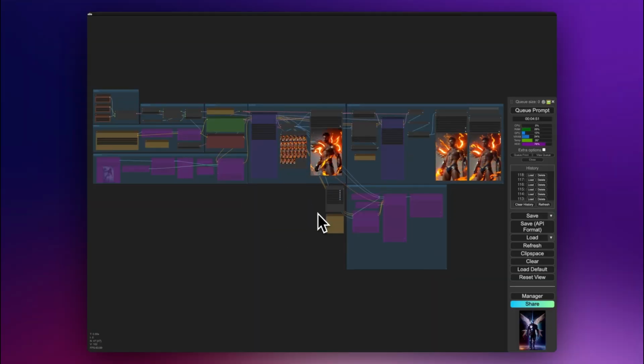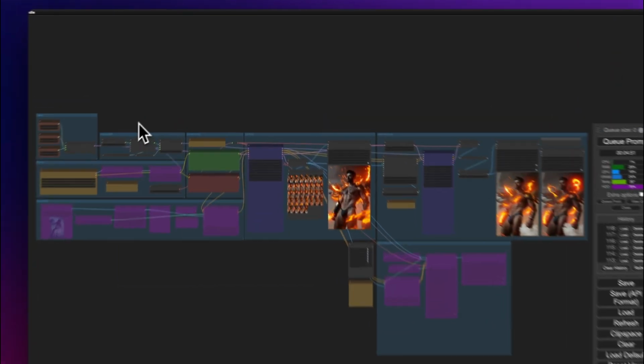Hey guys, it's 3 a.m. and that means it's a perfect time to teach you how to use my AnimateDiff workflow. This is a really basic text-to-video workflow, and let's just get into it.